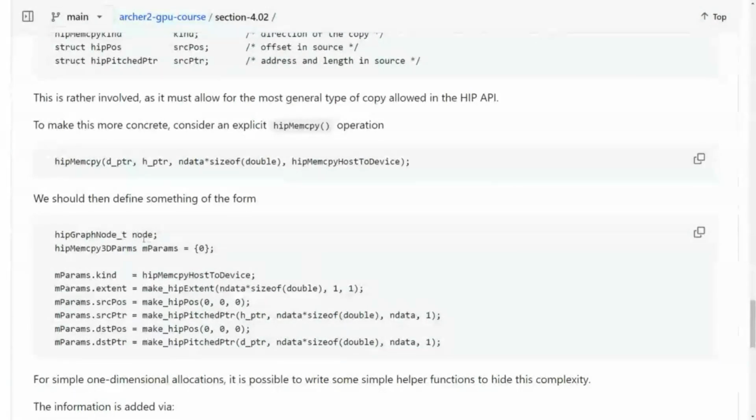In a similar way to what we did with the kernel parameters, we now have a HIP graph node. I'm just going to call this node for our new graph node, and we're going to have a hipMemcpy3DParms and params for our parameters. We have some helper functions here to fill in all the information. Of the kind, that's obvious, we know it's just a one-to-one mapping, hipMemcpyHostToDevice. We can figure out the extent. So this is three-dimensional. We're saying the extent, the first dimension, is the number of data elements times the size of double. This is all just a single-dimensional array that we're going to copy.